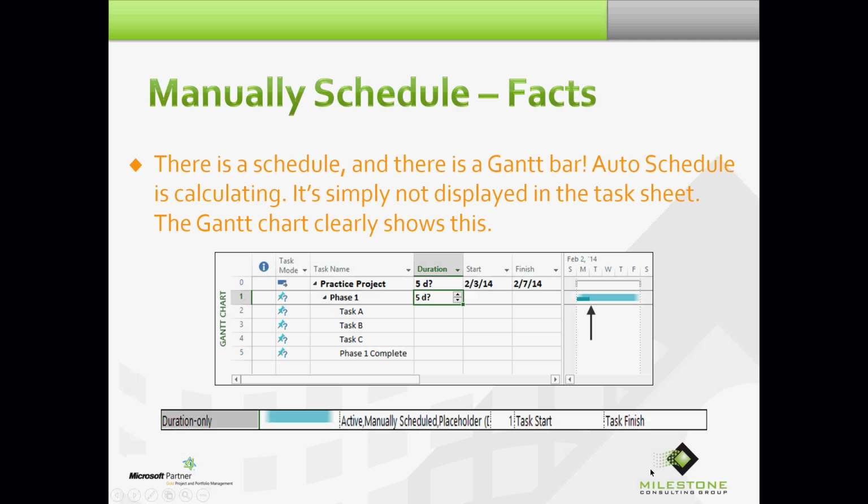Okay. If you take a look at this screenshot on the bottom of this slide, if you double-click a background area of a Gantt chart, you'll go into the bar styles dialog box. This is the bar style that is set up for a duration-only, active, manually scheduled placeholder. And look at the fields that it represents out in the Gantt chart: task start and task finish. So again, nothing's displayed here, but project is indeed calculating a schedule.